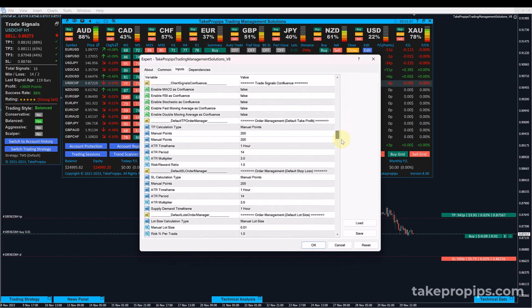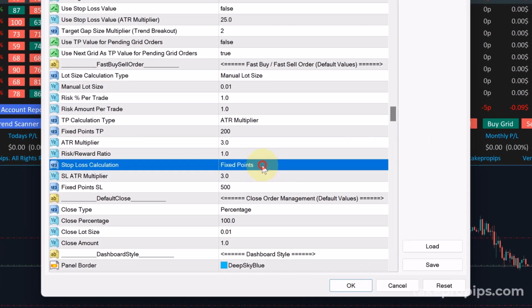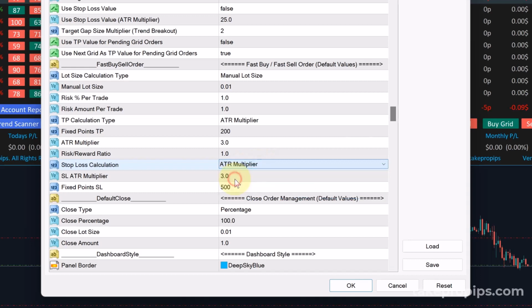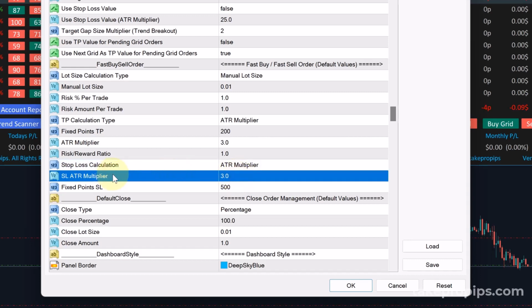Next is the ATR multiplier, which is a dynamic way of calculating your stop loss. This setting allows the EA to automatically set the size of your SL based on the current market volatility. If the market is experiencing high volatility, then your SL will be set larger to accommodate for larger price swings. If the market is experiencing low volatility, then your SL will be set smaller.